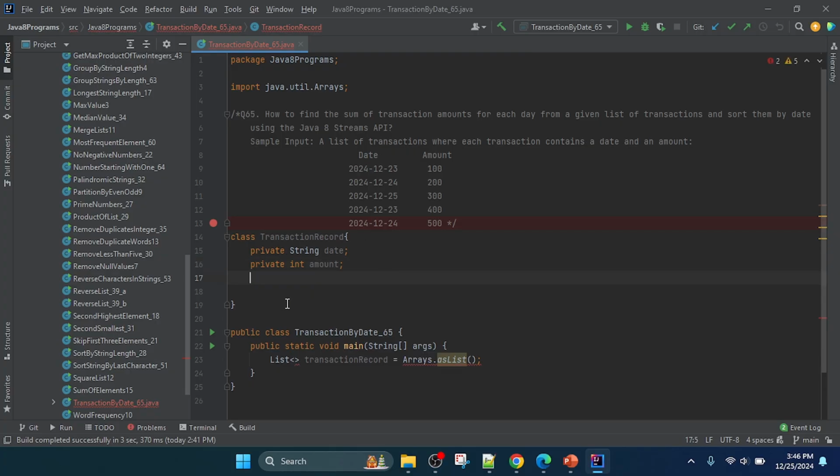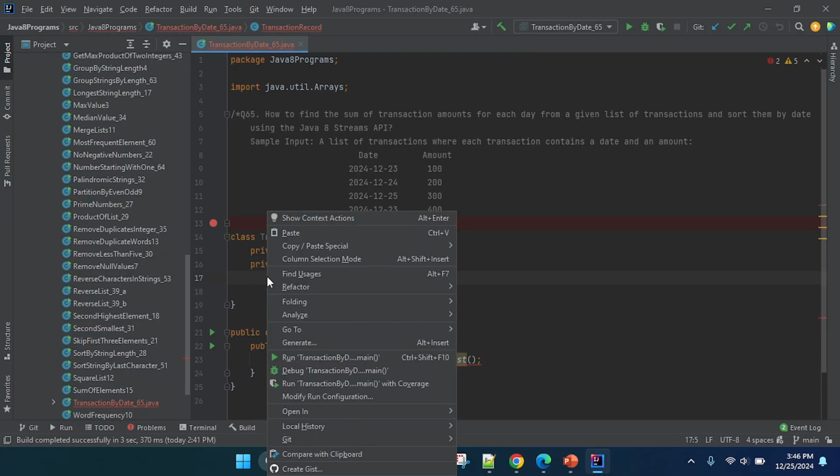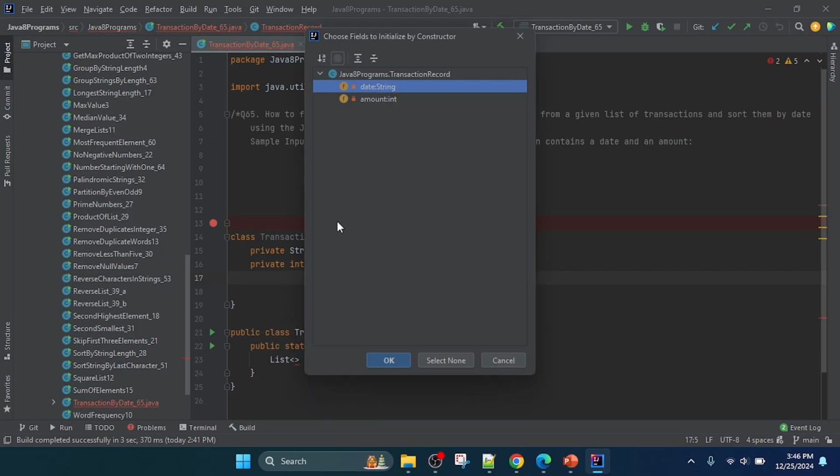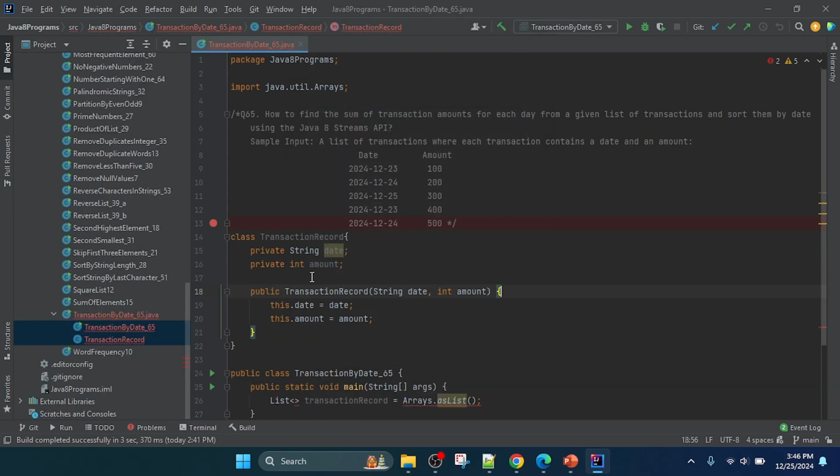Here you can see the generate option, so I will generate the constructor to initialize the values. I click shift and select both, otherwise you can select one by one, or you can write the transaction constructor and pass the parameters.